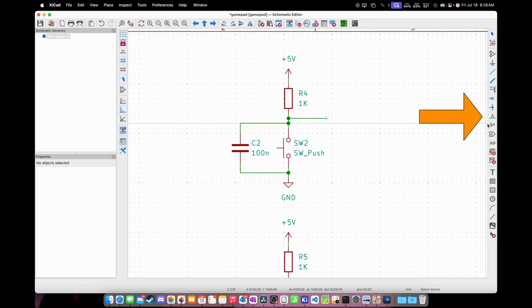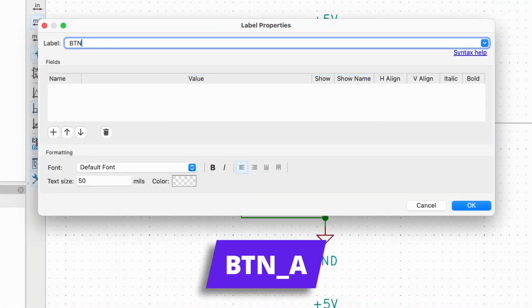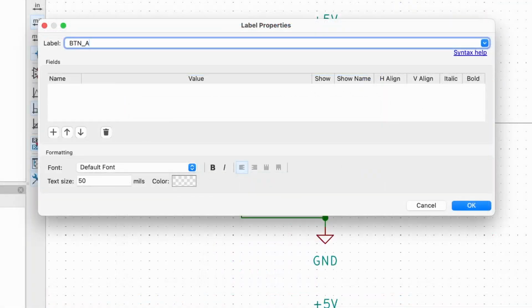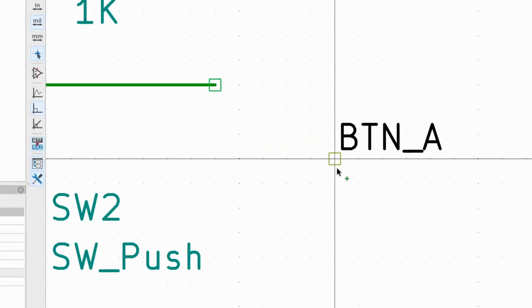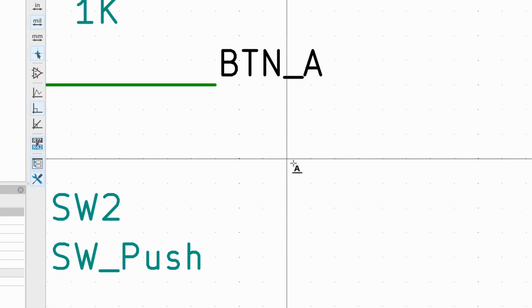Now click on this button on the right-hand side. This will open up the Label Properties menu. Give this label the name BTN_A. Click OK to exit the window. Now click on the little box at the end of the wire you just made, and you'll see the label attach itself to the end of that wire.